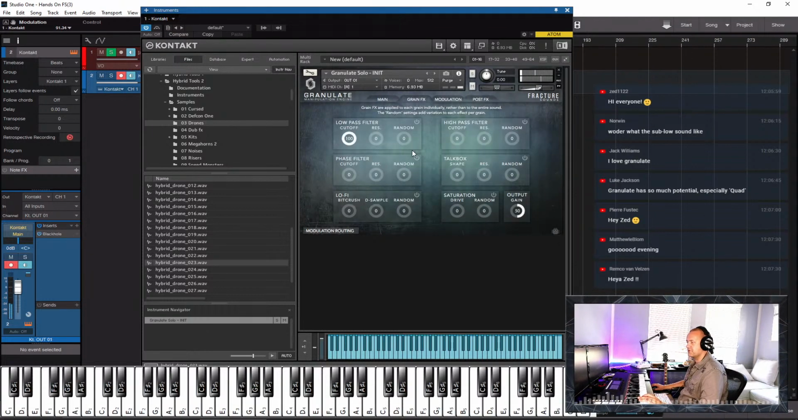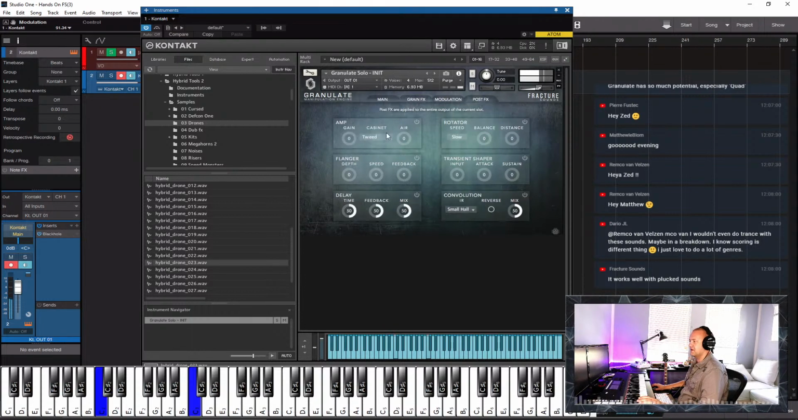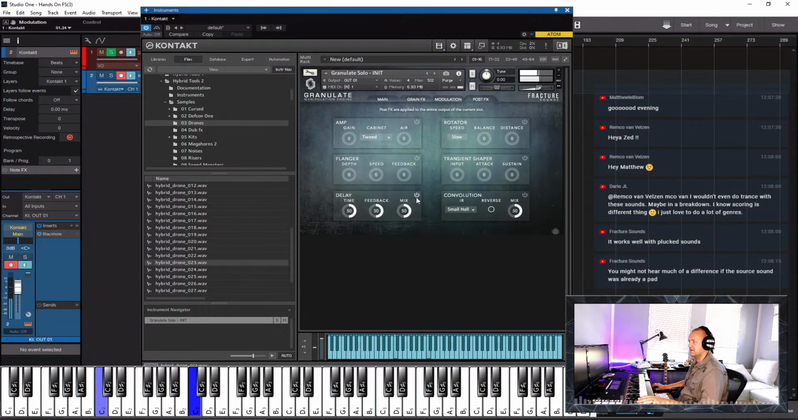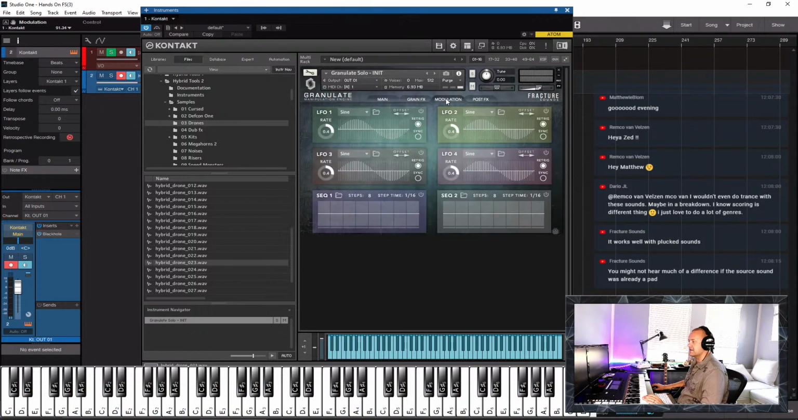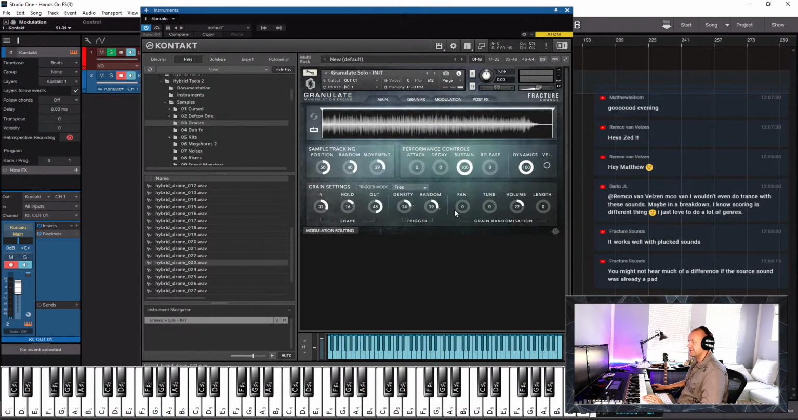Then we have individual grain effects. The only thing I have to criticize is why is the delay time not tempo synced? This is something I never understand. Who has the time to fiddle with a delay knob until it fits the time? Just set it to 8th notes and you're done.